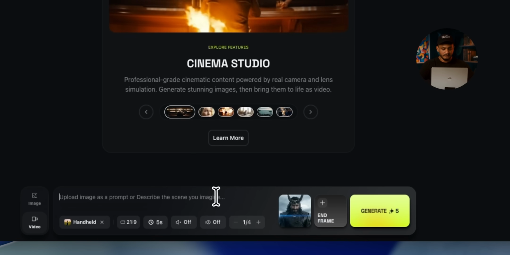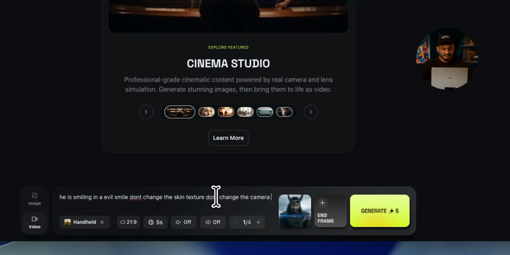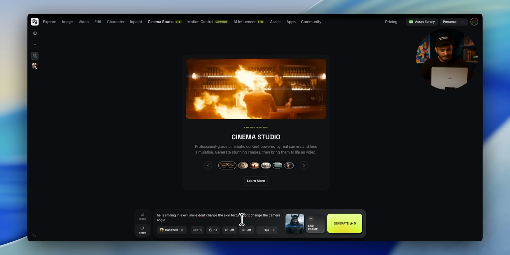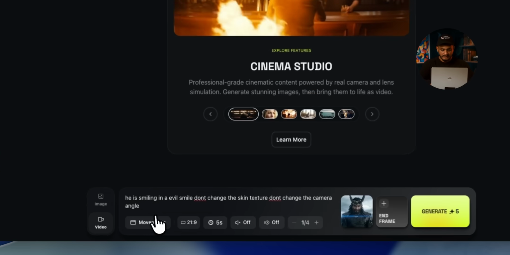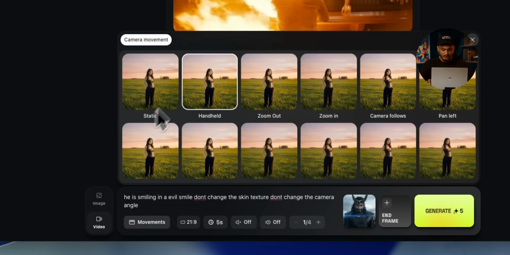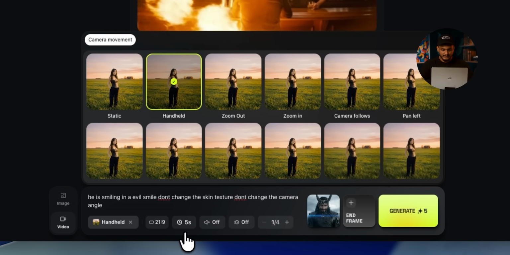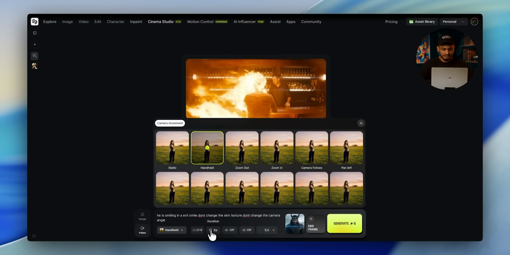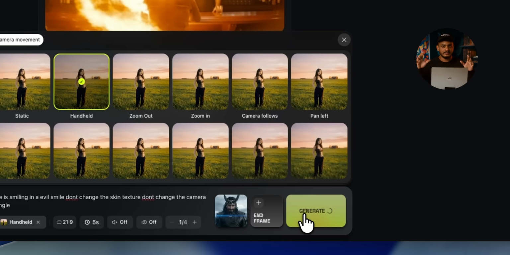Use a very short prompt like he's smiling in an evil smile. Don't change the skin textures, don't change the camera angle. I know this is a very bad prompt, but that's the whole point. Now there are a ton of presets. Honestly, we don't need all of them at this level. Select handheld preset. No advanced movement is required at this level. Set the duration to 5 seconds, resolution to default, aspect ratio unchanged, and then we hit generate.